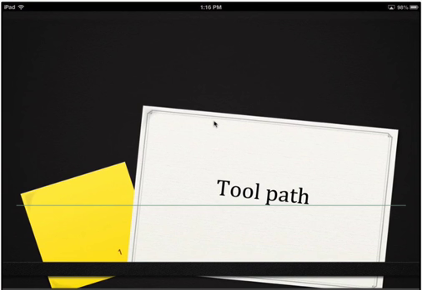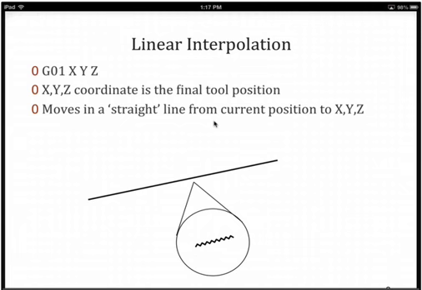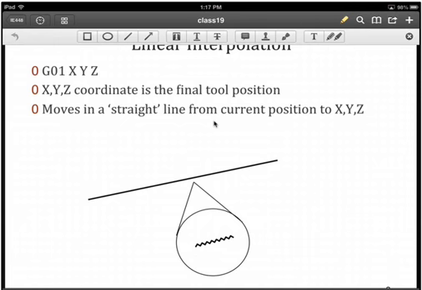Now that we understand something about CNC programs and how they're structured, let's take a look at how we would create a toolpath using our G codes. First thing you have to understand is when the contour control is being used on linear and circular interpolation, it's actually an approximation, or what we call linear interpolation in this case.